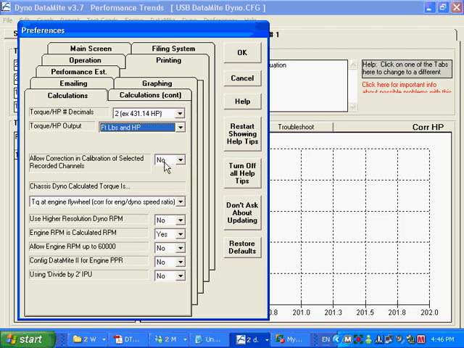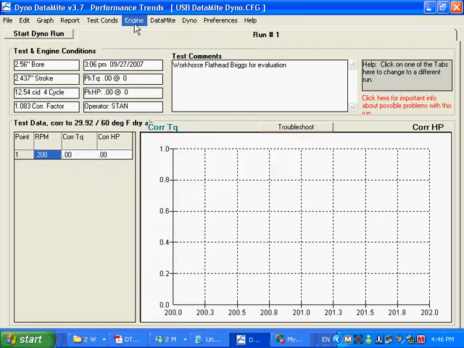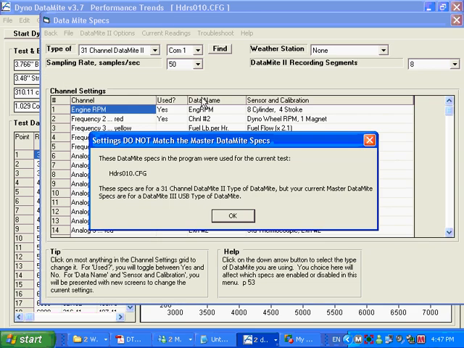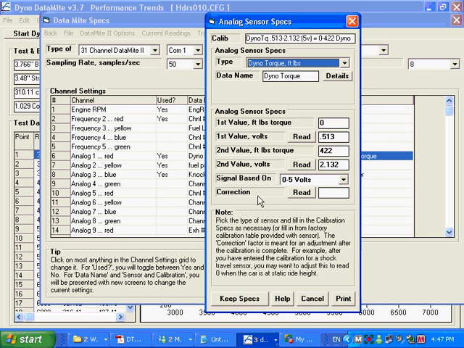Here's one that we didn't touch on much. Do you want to allow a correction factor for certain channels? And I'm going to say yes. I'm going to use that, and I'm going to show you on an old test where you click on DataMite, and here's the torque calibration. And now you have this correction button down here.